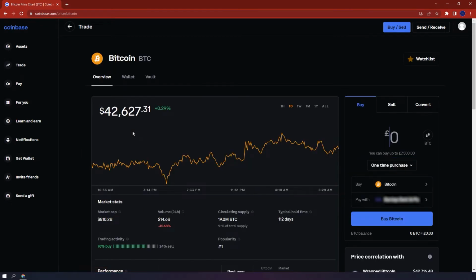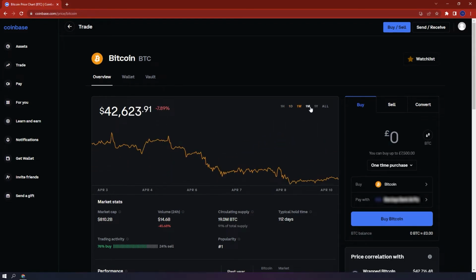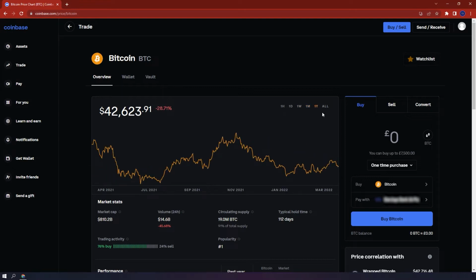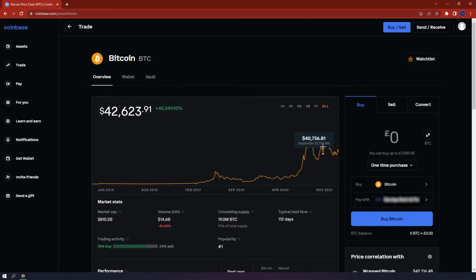Click the token. On this page, you will be able to see the current price of Bitcoin, the daily percentage change, the chart, which you can even select to see in a 1-week time period, 1 month, 1 year, or since the time of its genesis.